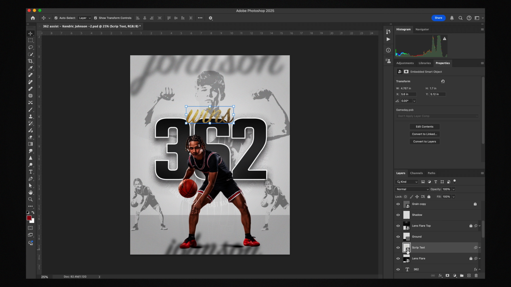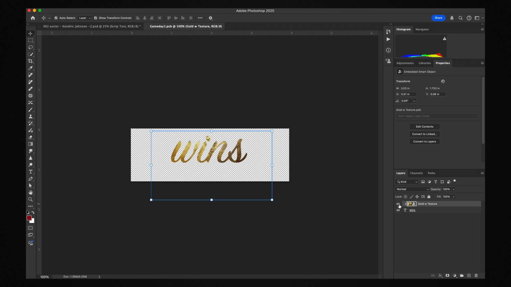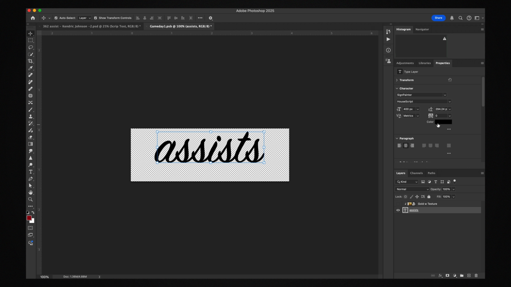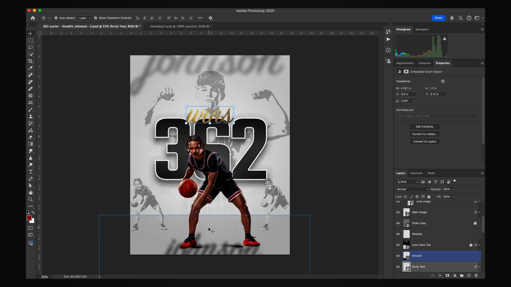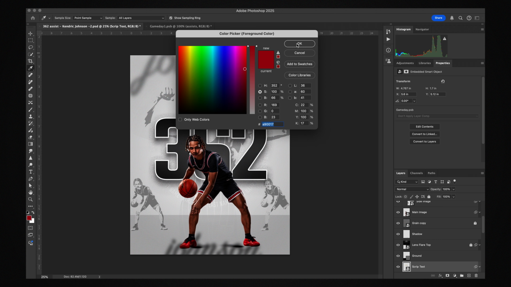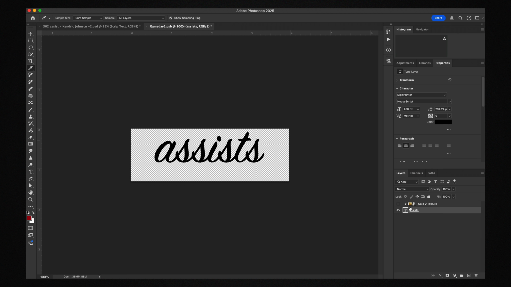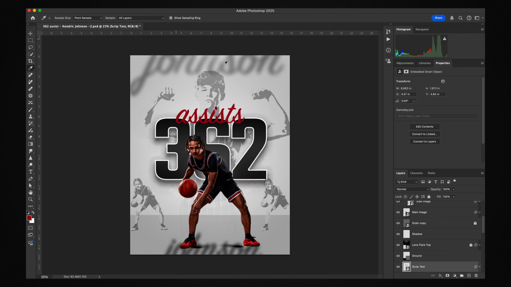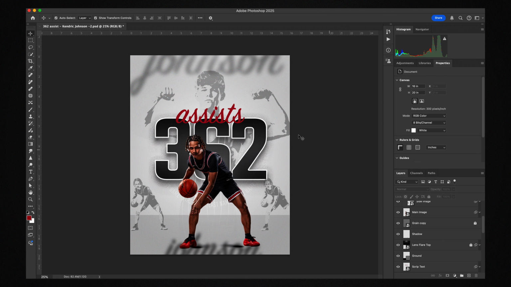So again, double click on the smart object here. And I'm going to turn this off, and I'm going to change this to Assist. And then I do want to change this to red. Right now it's on black, so I'm going to go back here, and I'm just going to hit I on the keyboard and pull a red from his shorts. There we go, I like that better. Change out the color there, Command S. Save that. So now we have the assist, we have the front image, we have the last name.